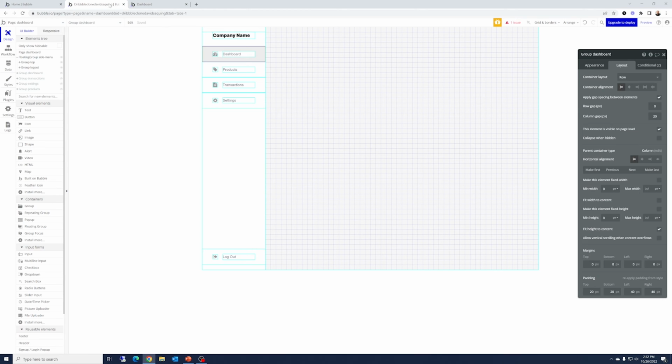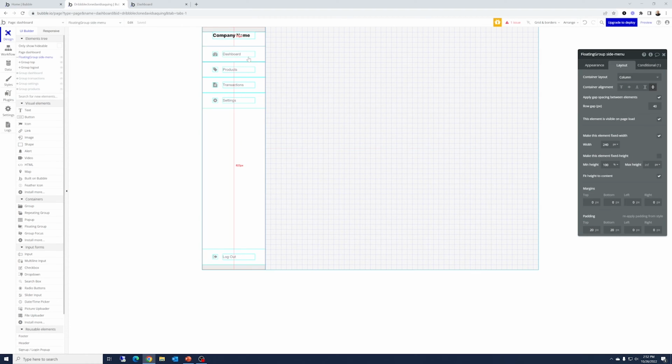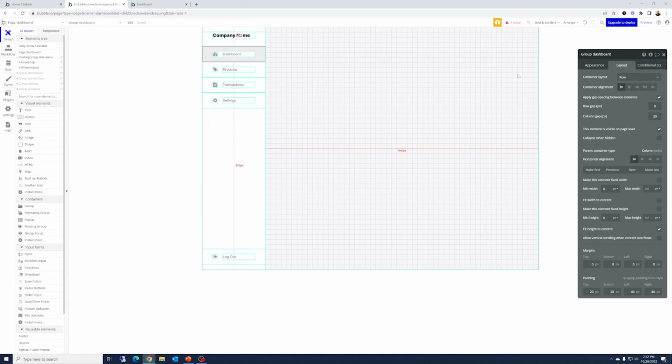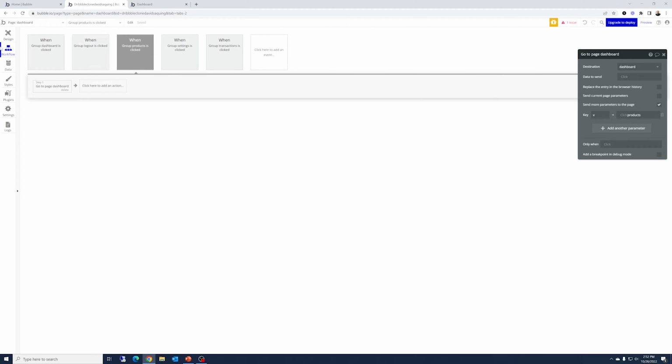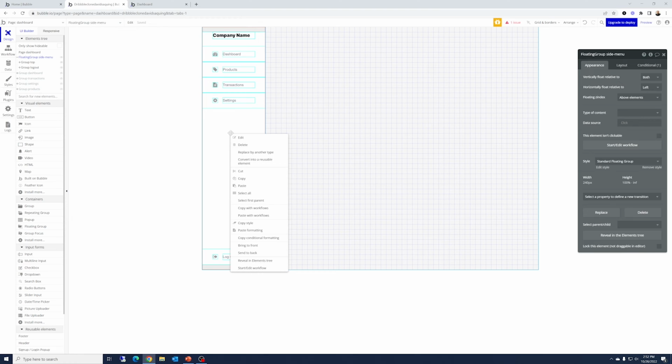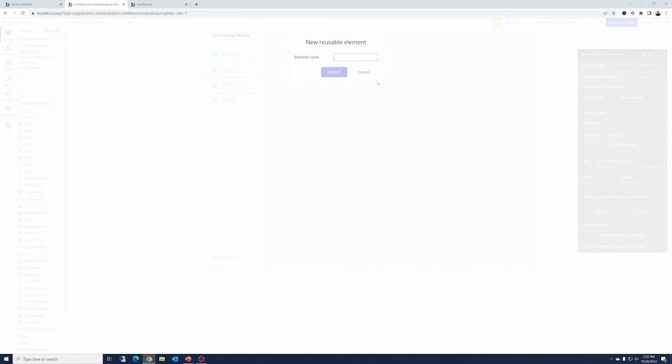Since we already set this up, it's actually easy to convert this. Basically, you just have to convert this sidebar to reusable and reinsert it here, since the workflow is already there. It's just navigating to that page and sending these parameters, right? On the products, same thing. So we already have that in the workflow. So what we can do is right click, convert to reusable, and we can name this side nav. And I can just create this as a reusable element.